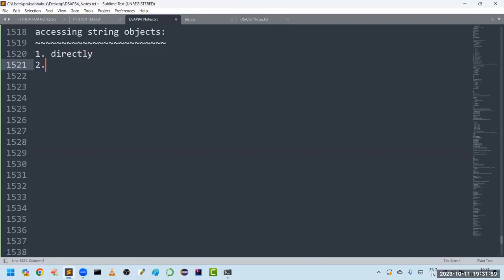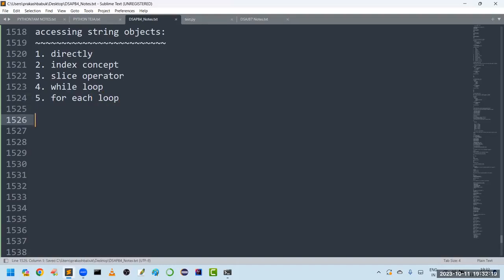Directly we can access; the second one is by using the index concept; the third is by using the slice operator; the fourth is by using a while loop; and next we can use a for-each loop also. So in total, how many ways are there? Five ways are there for accessing string objects. Let us go through them in detail one by one.